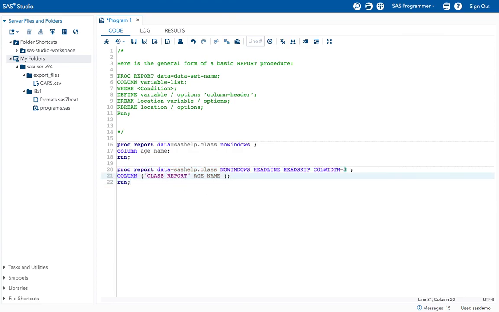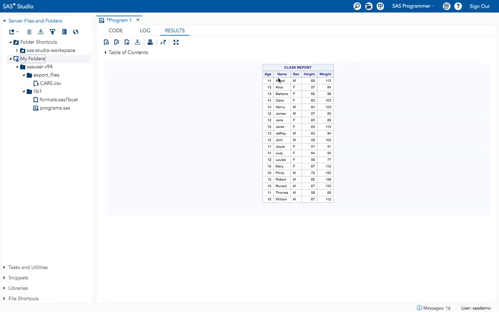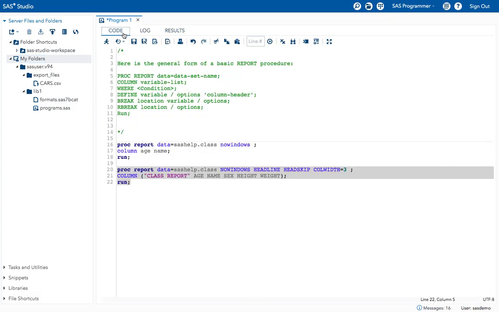See, now I want to generate results for all the variables. Okay, age, name, sex and height and weight. Those are all the variables that I have in the class dataset. Okay, see, now execute the program. See, now I got results for all the variables. Now what I want to do is assign spanning headings for age, name and sex, and another heading for height and weight. How can I do that?